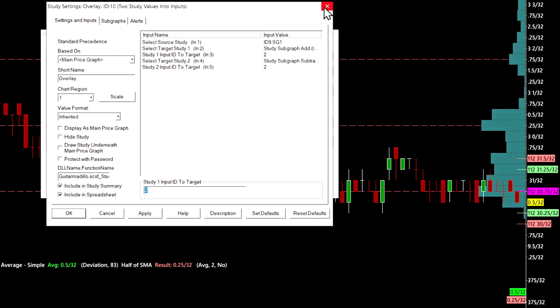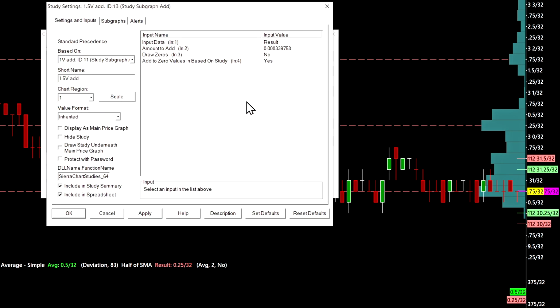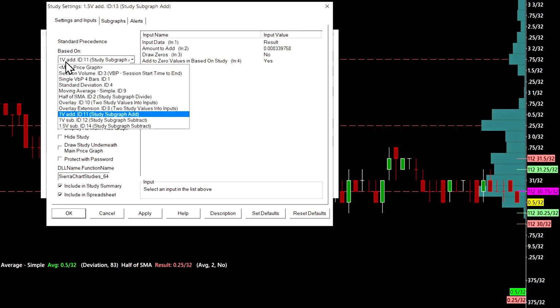Okay, so if you guys are still with me, we're almost done here. Then we have the overshoot range, or the extension. We have another 2 instances of the add and subtract study, except that these ones are based on the previous Study Subgraph Add and Study Subgraph Subtract studies. What we're doing is adding or subtracting half of the value of the simple moving average from that to plot what we call the overshoot range.